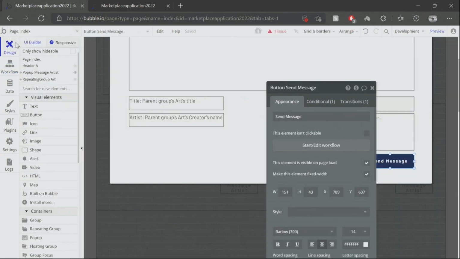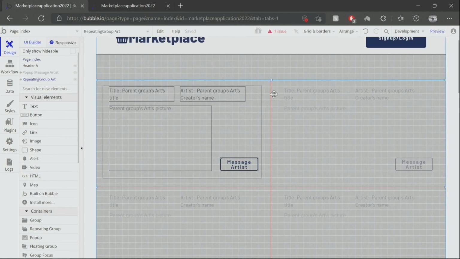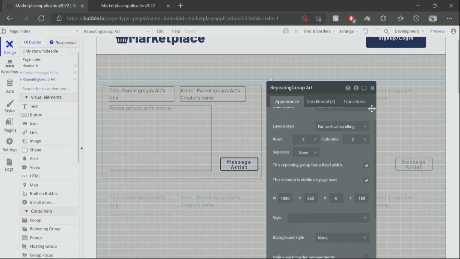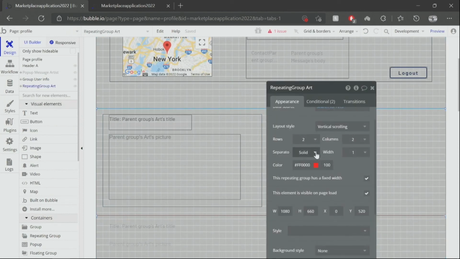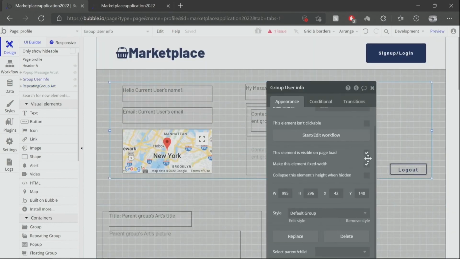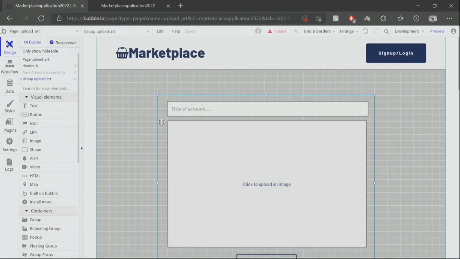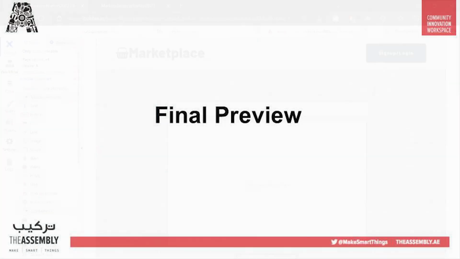Now, after all that's done, a few things more that we need to do is just make sure that we remove this line. We say that the separator is none. And we do the same thing for the profile page, because I believe that's here as well. Yes, so we just add that to none. And we ensure that this section is fixed. And the upload art page is also fixed. All right, now we can proceed to the preview.